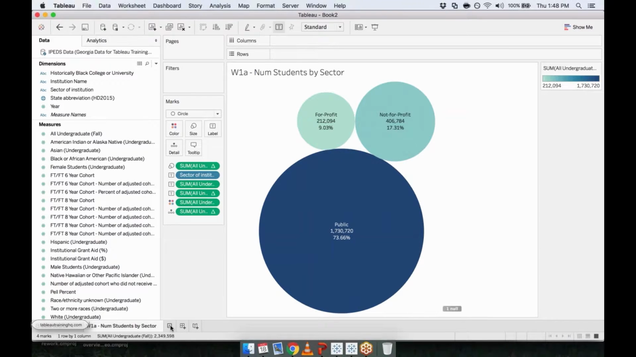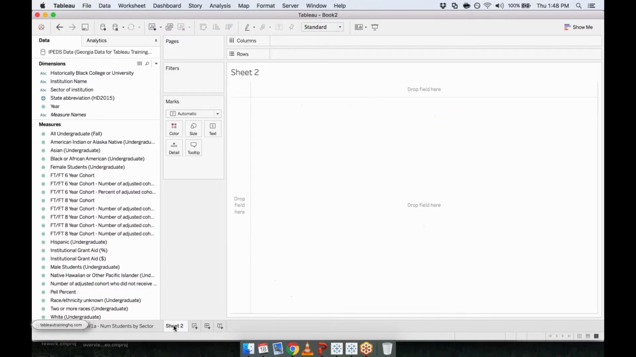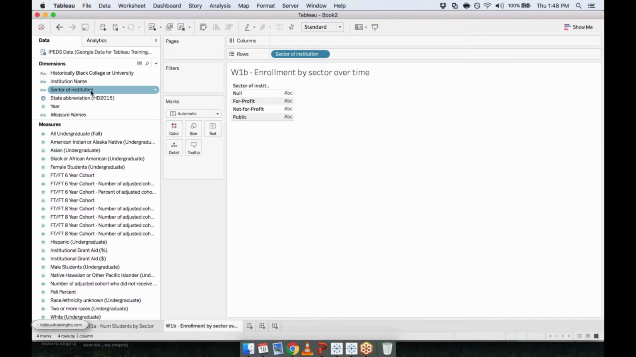All right, so next up, let's take a look at enrollment trends by sector over time. So visualizing data over time now. Enrollment by sector over time. So we'll add in our sector, and then we'll add in our all undergraduate fall. So now we have no real time in here, it's just showing us all of our data. We'll add in year.